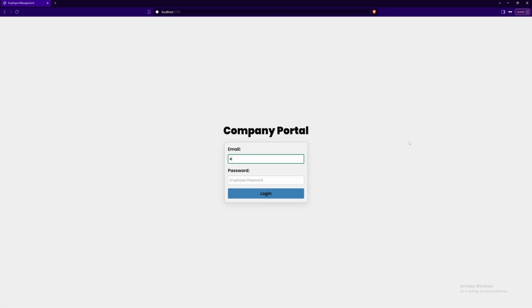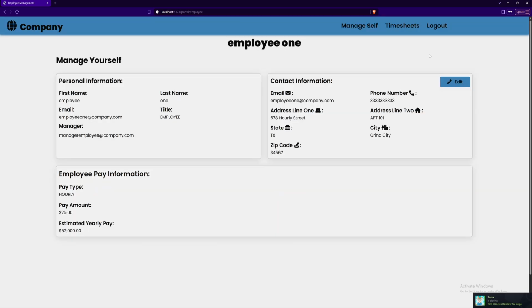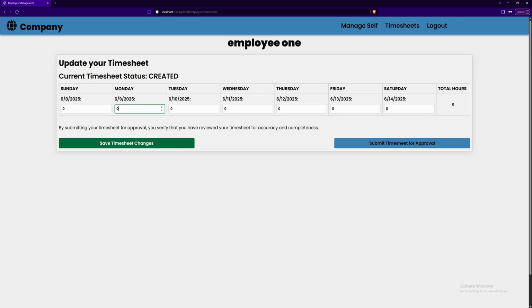Let's log into employee1 at company.com and then put in the password. Log in. Now let's go to our timesheets. Let's just fill out one with overtime. So let's say we worked 8 hours, 8 hours, 8 hours, 8 hours, and 4 hours. Let's save the changes. Let's submit. There we go. We can see it submitted.